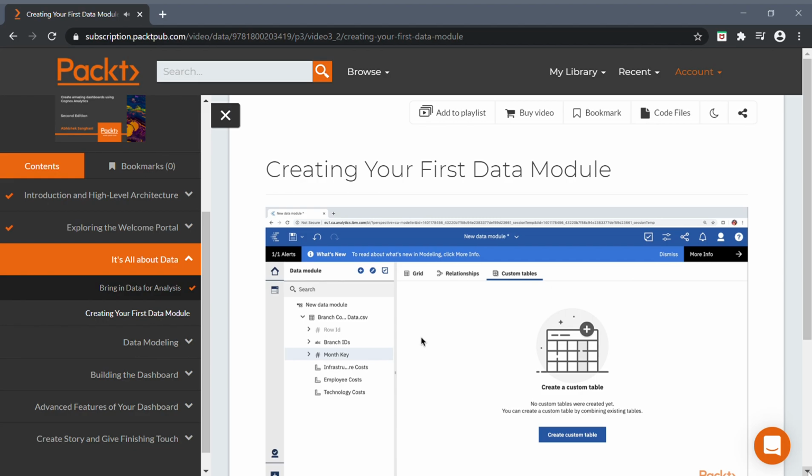The next thing I would like you to do is bring in the other files as the sources here. For that, we'll click on the plus icon and then click on Add New Sources.